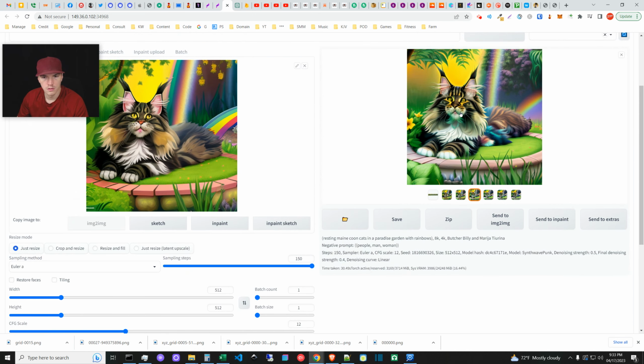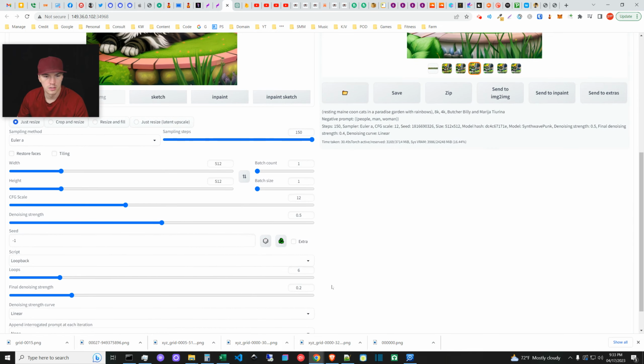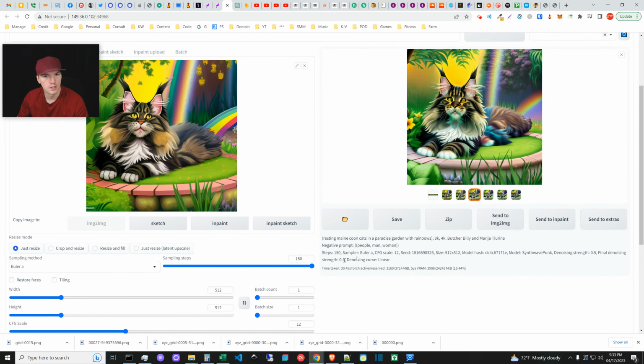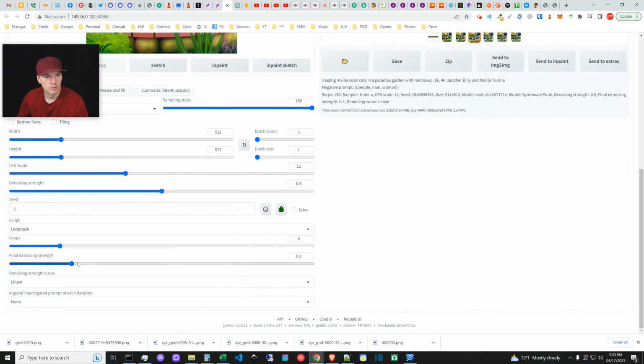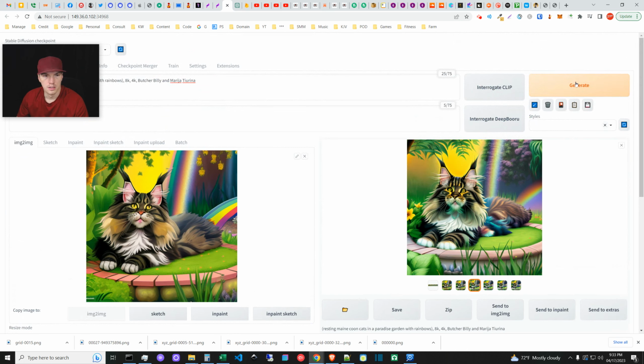let me think here. Let's rerun it at 6 just to see. And now we're at 12 CFG. It might be good to turn it down. It might be good to just turn the CFG down and rerun that same process. So 7 to 12. Let's try this at 9 and generate.